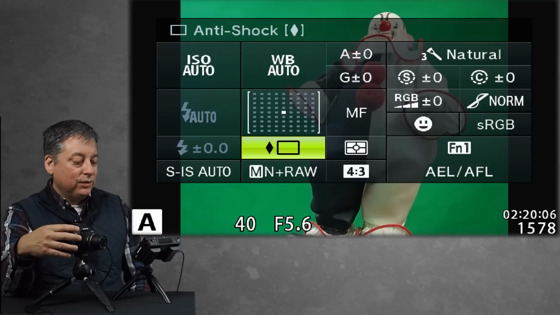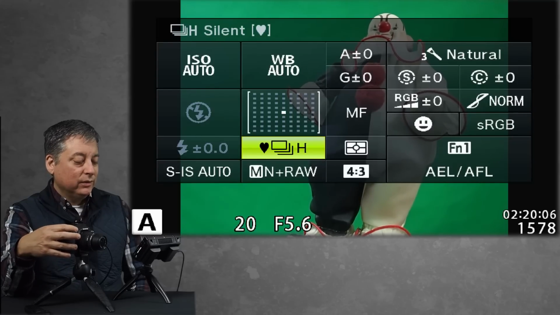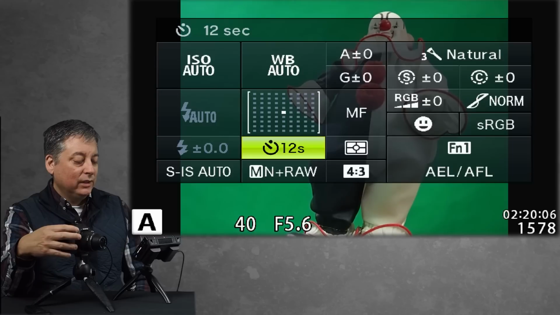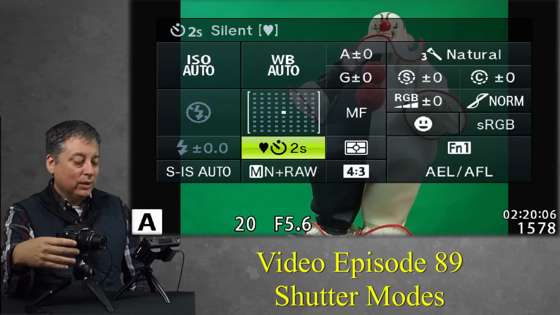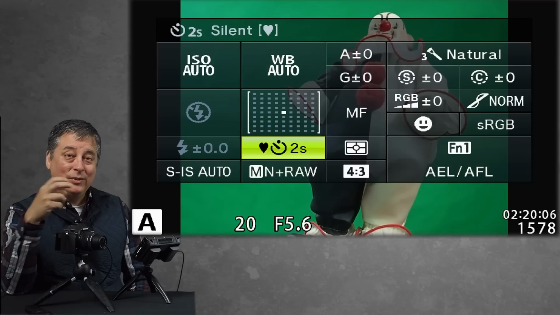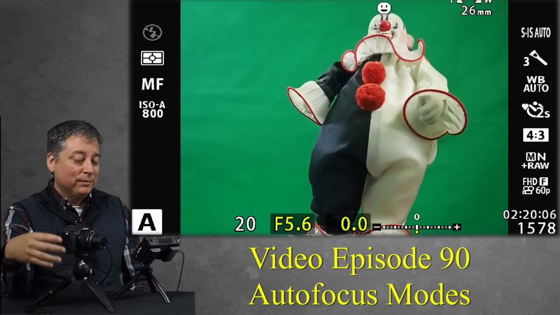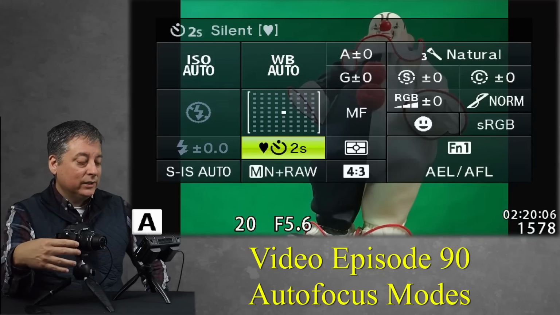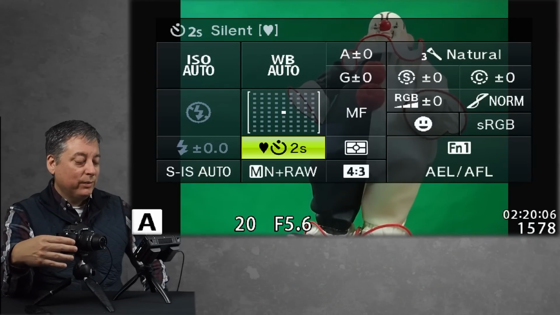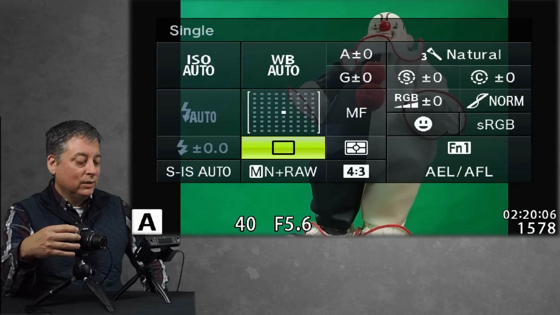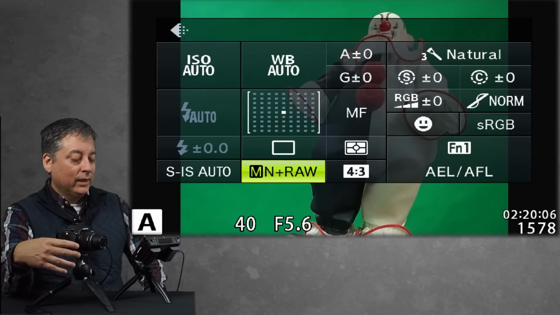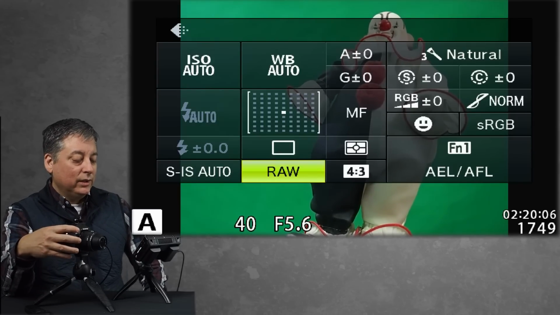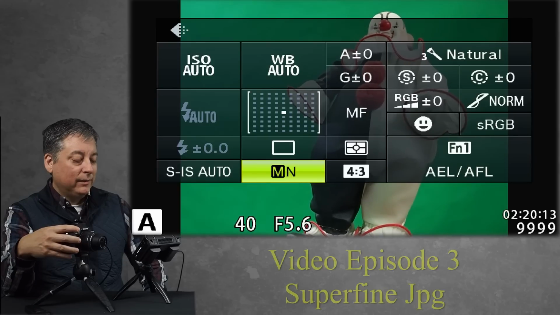The next one is just your different shutter modes available to you. And you can just kind of scroll through to see which ones are available to you. And I have a whole video on all the different shutter modes and different uses and how they work, as well as a separate video for the different autofocus modes. But for today, I'm just showing you what you can do in the super control panel. So let's put this back to the normal single shot mechanical shutter.